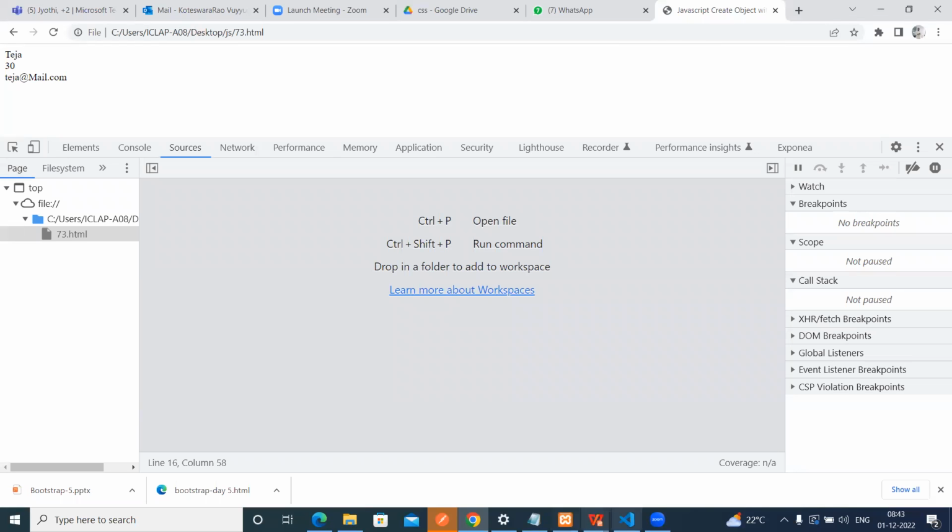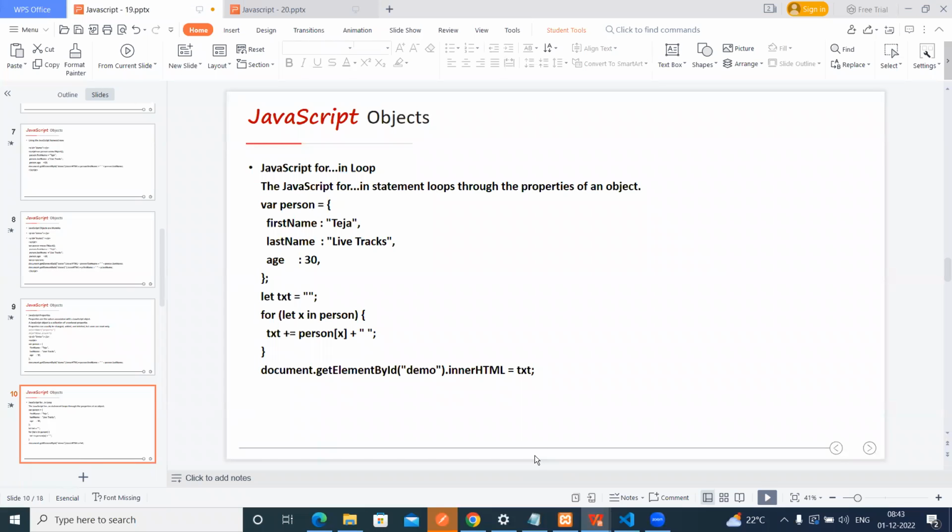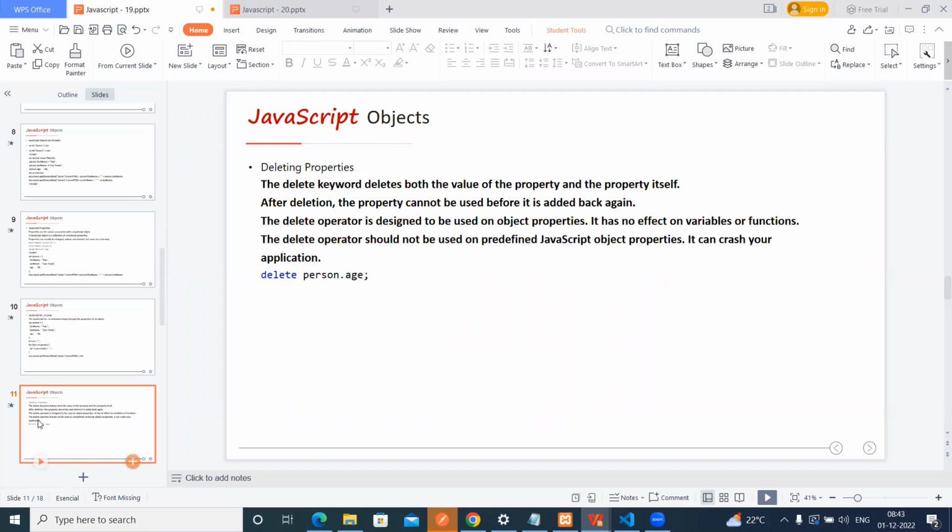Okay. So this way we can use the for loop. Next one is how we can delete the property and value in an object. How we can delete it.